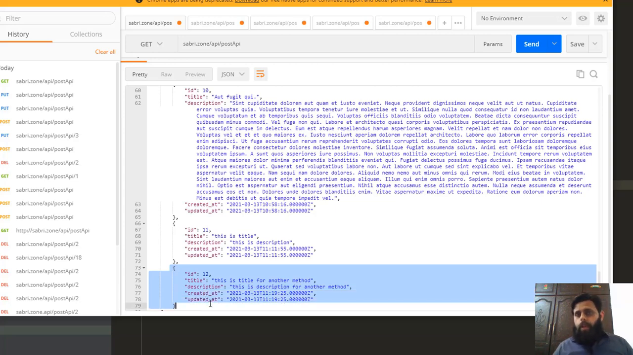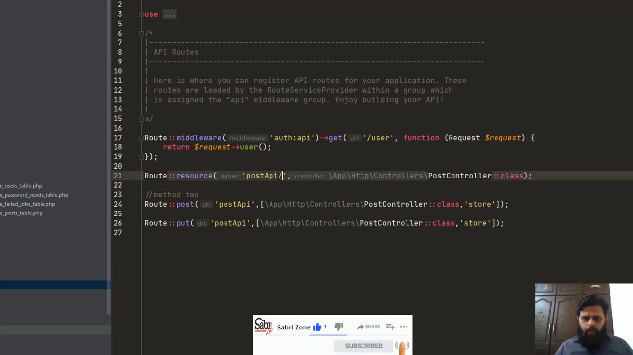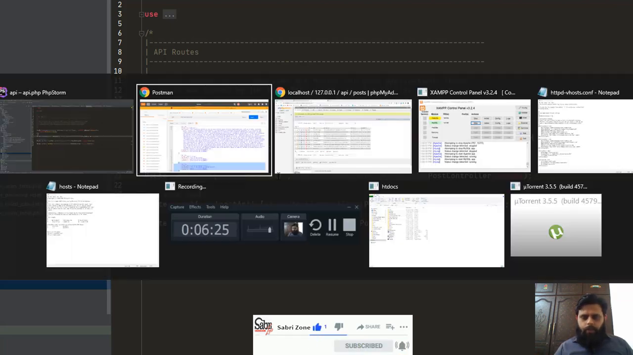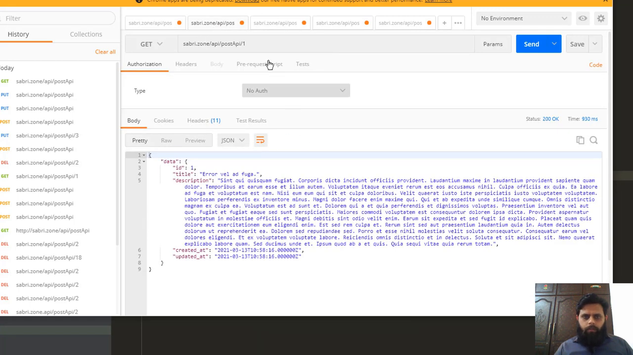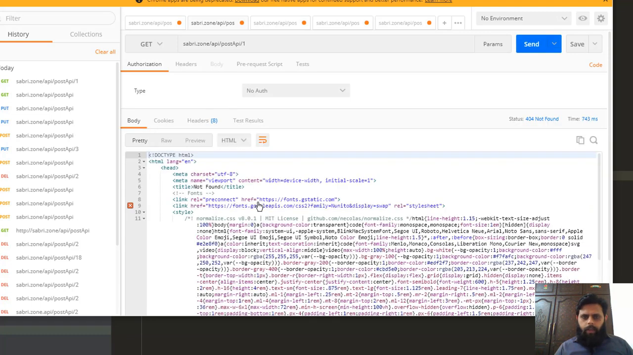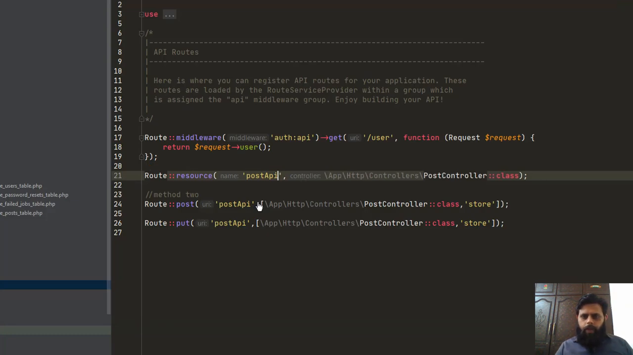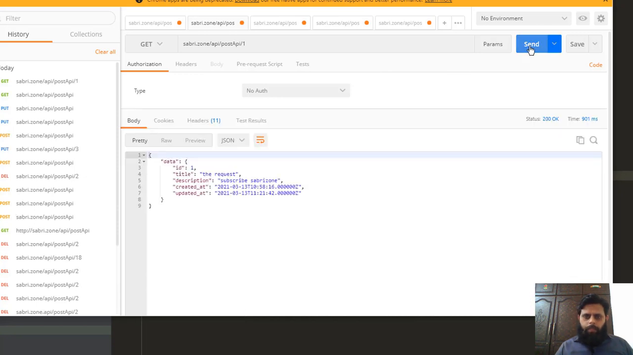I hope this video will help you and you have learned a lot. Another thing which I said I will teach you: don't put a forward slash here. If I put a forward slash here and I try to show some data with the id 1 and I send this request, I will get this error. But if I remove this forward slash, I will get the show function properly.